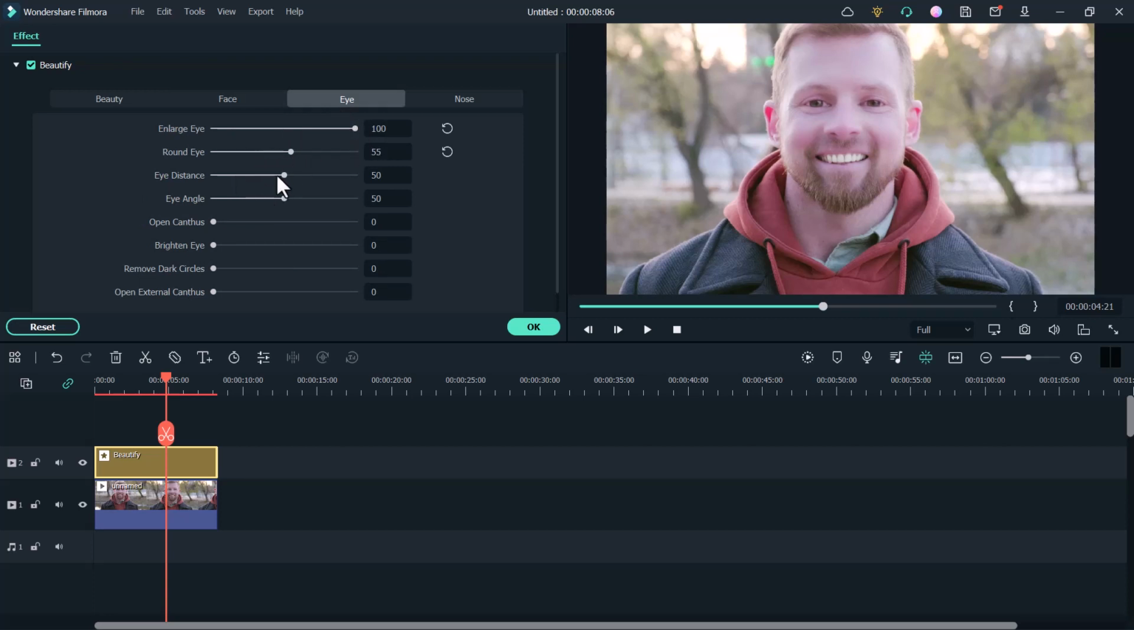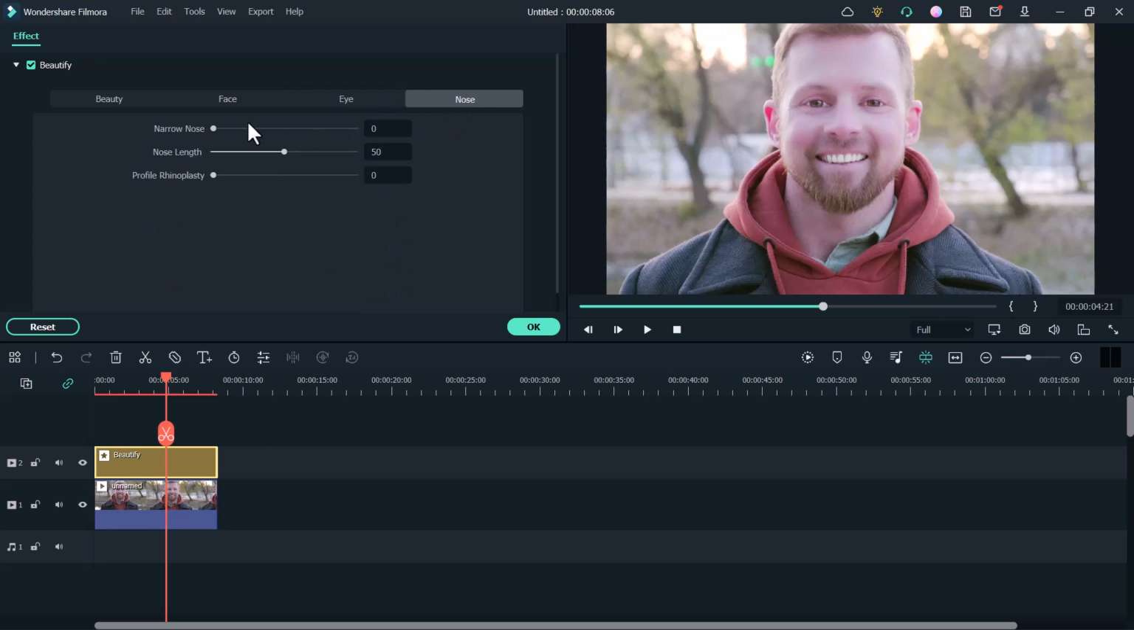And you can also round your eyes, adjust eye distance. You can also correct the eye angle, brighten eye. You can see the eyes have brightened. You can also remove the dark circles. These are very good options for many people who want to remove the dark circles. And next we have nose option. You can narrow nose. You can also adjust the nose length.